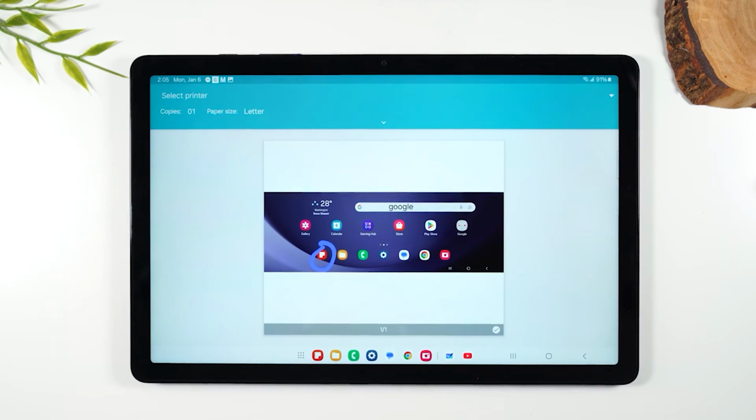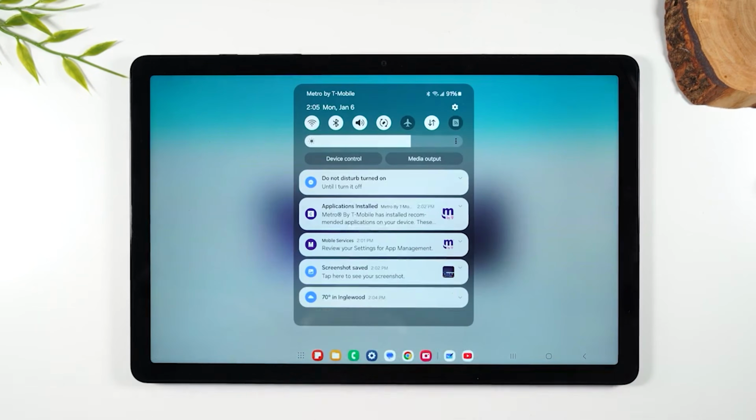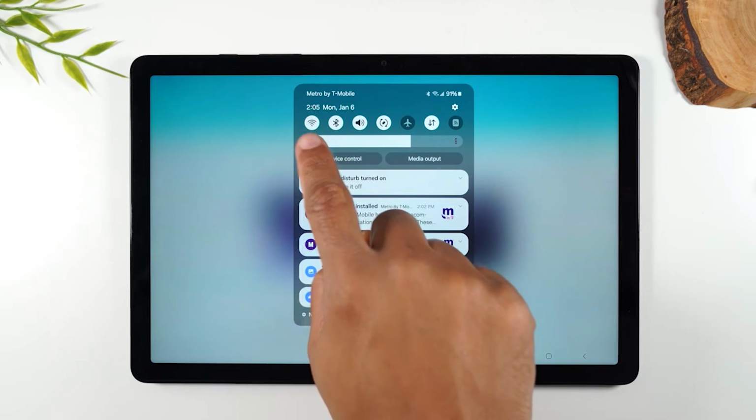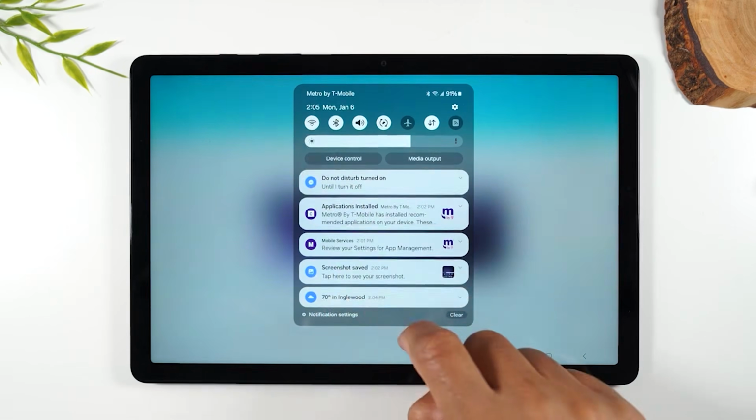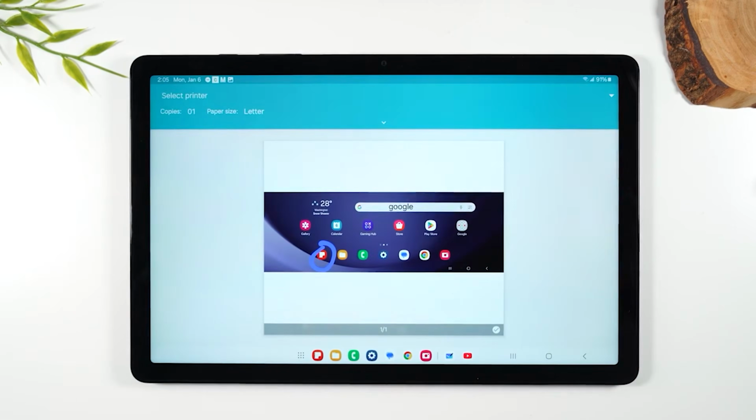So you will need a Wi-Fi compatible printer. It needs to be set up. It needs to be turned on, and your tablet needs to also be on Wi-Fi. So if I swipe down from the top of the screen, I can see right here my Wi-Fi is turned on, and I'm connected to Wi-Fi. All right. So Wi-Fi turned on, connected.